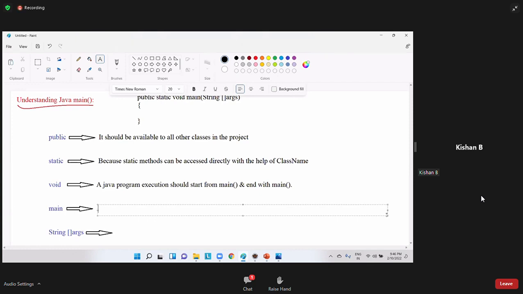Main. Now, let me write it like this. It is just a predefined name. To be precise, a predefined method name. It is just a predefined method name. That's it. Not more than that. Guys, are you understanding me? Just a method name.